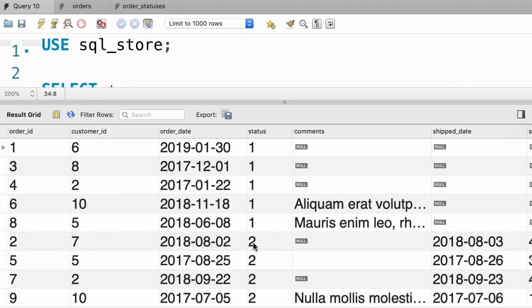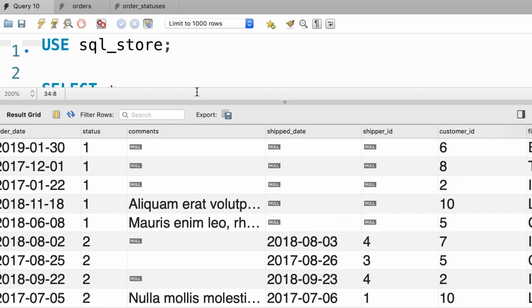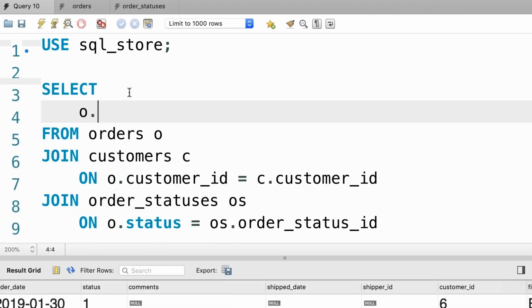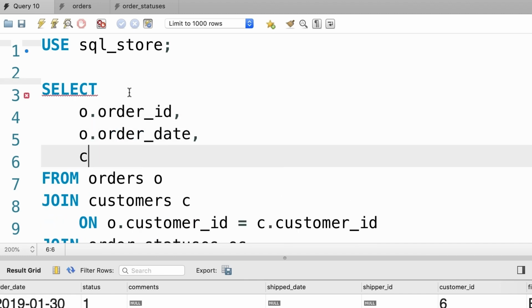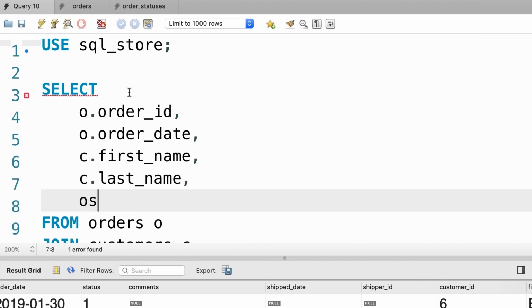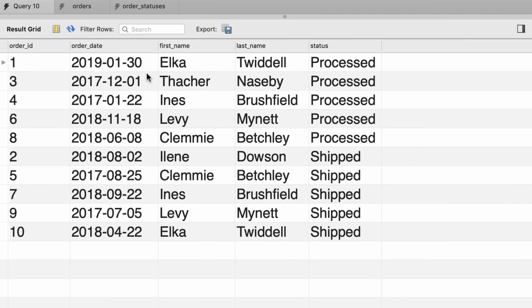First, we get the columns from the orders table, followed by the columns from the customers table, and so on. This result is so complex and hard to extract information from, so let's explicitly select a few columns here. From the orders table, we want to select the order ID column as well as the order date. Then from the customers table, we want to select the first name and the last name. And finally, from the order statuses table, we want to select the name column that we can give an alias like status. That's better. Let's execute the query one more time. So here's the end result. We have order ID, order date, the name of the customer, followed by the status of the order.